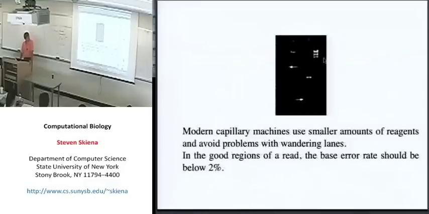In fact, here again, this is an image of one of those gels. Again, this is something from the old days, but basically you'd see bands where things are glowing. This may have been the A band, the C band, the G band, the T band. Based on this kind of thing, you could figure it out.